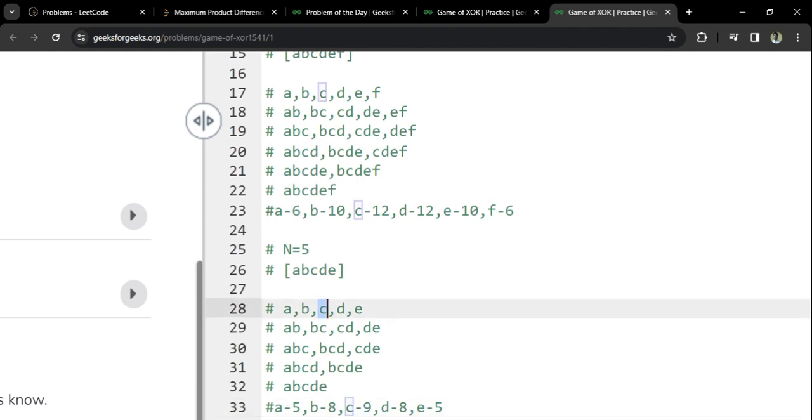So C is the first time, second time, third time, fourth time, fifth time, sixth time, seventh time, eighth time, and ninth time. That means C is present 9 times. For the rest of them I've also shown it, and you can calculate it on your own. I will give this part in the comments also, so that you can refer to it.